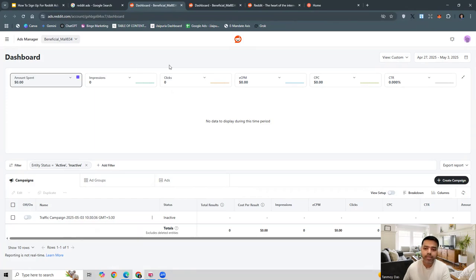Now once the account is created, as you can see on the top left, this is how the ads manager will look to us. This is the home page of the Reddit ads account. Okay. And from here, you can start building out your campaigns. We'll do a detailed account navigation after this to understand how the interface looks and how you can start building out campaigns on this platform.